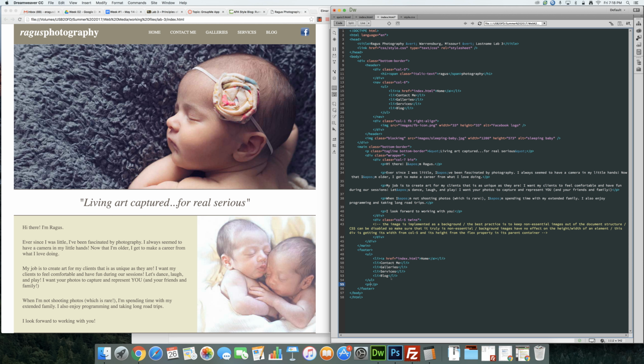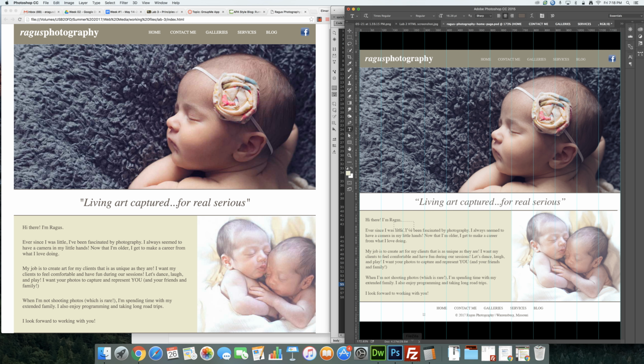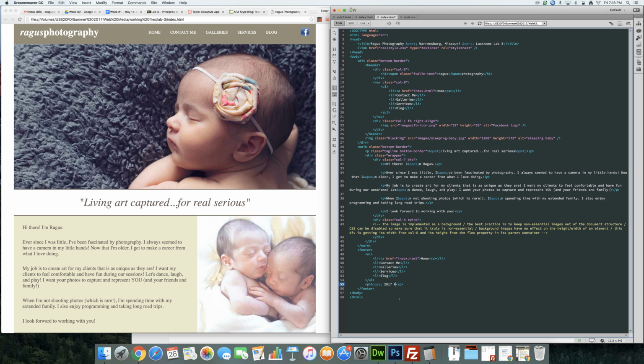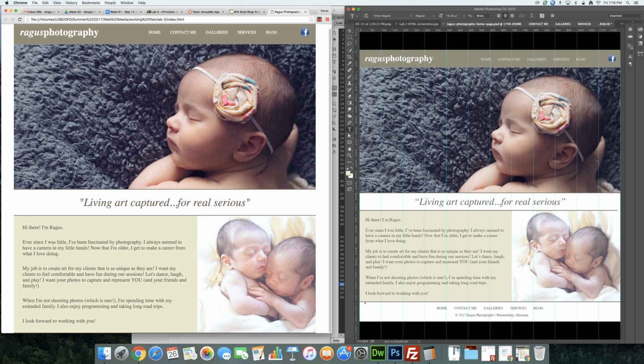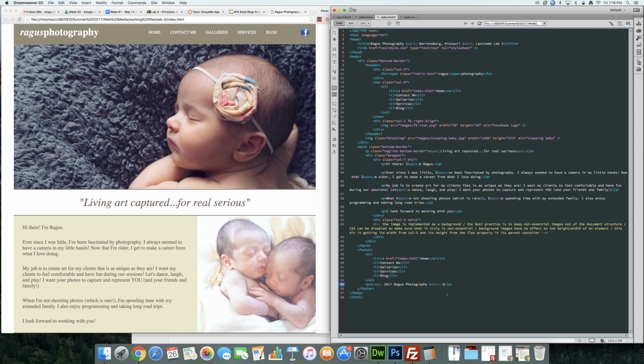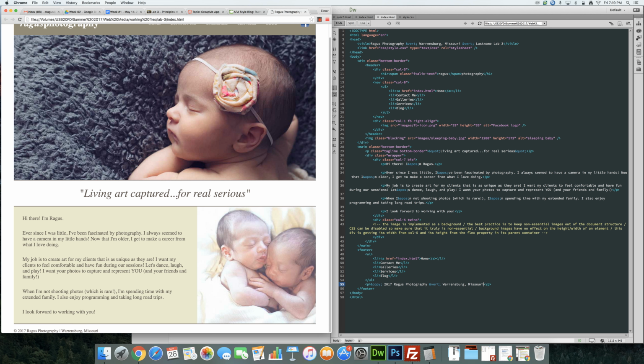For the copyright, instead of the copyright symbol, we'll use the character entity ampersand copy semicolon, the year 2017, brackets photography, vertical bar, and for that we will use the character entity ampersand vert semicolon, Warrensburg, Missouri. Save that, refresh, and now we have the two elements there.